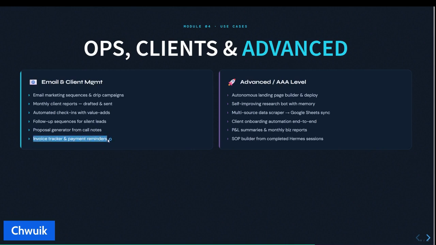Invoice tracker. If you have lots of invoices, I don't know, it's the end of the year, you have to get all of the invoices from your business. You can just give the agent access to your email to check for all of the PDFs and all of the attachments of all of the invoices.